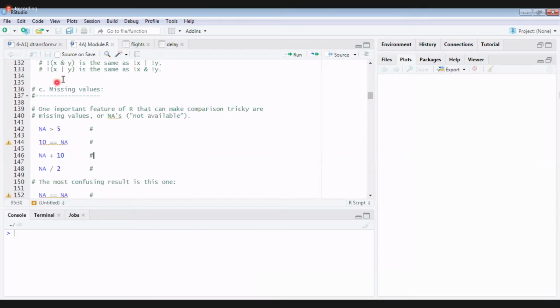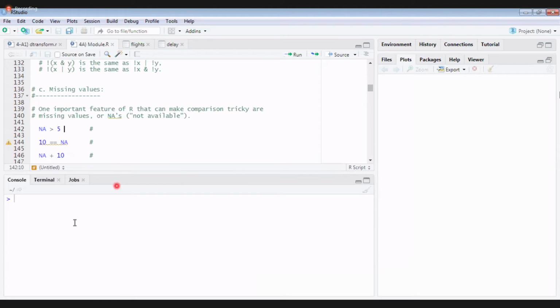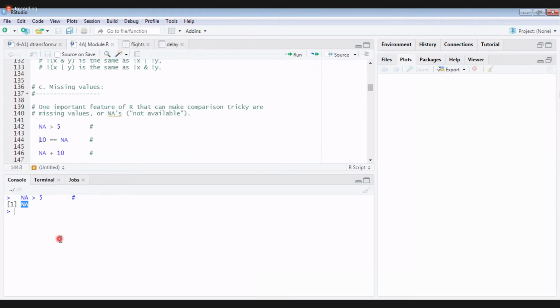Now we will be looking at missing values. How are missing values represented in R? Missing values are represented in R using NA, that is, not available. Now tell me what is the value: is NA greater than 5? If I execute, what will be the output? Can you guess? True, false, error? Error. Yeah, NA greater than 5. I don't get an error, I get NA.